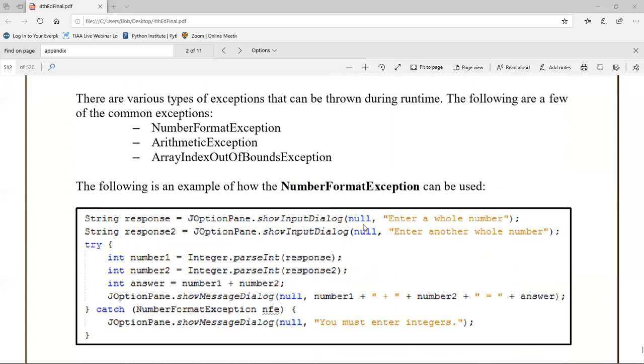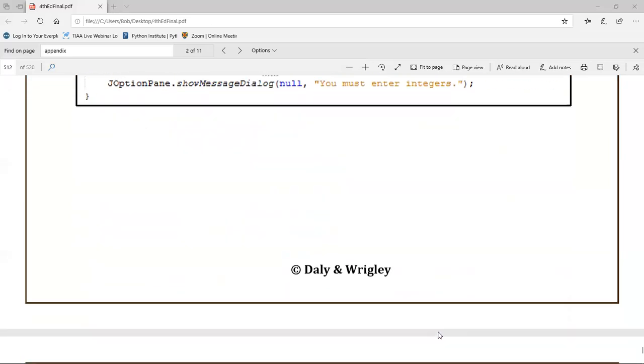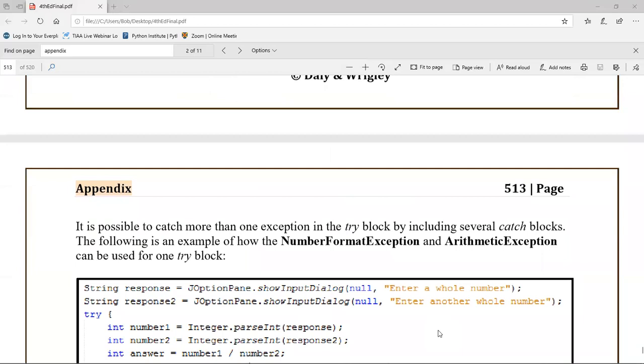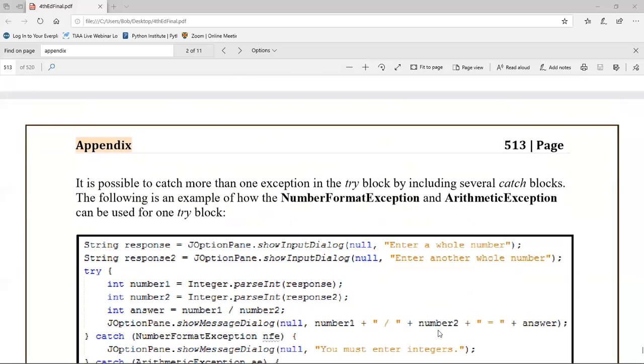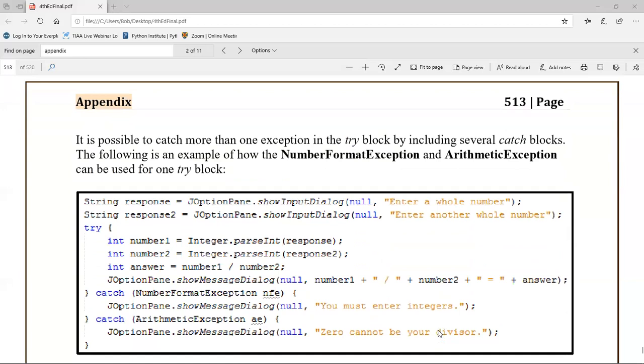So here we see a situation where I have a try-catch scheme going on. I'm asking for 2 numbers, and let's go ahead and say that the user puts in, instead of a whole number, they type in FIVE. So the number format exception is going to catch that, and the message dialog will say you must enter integers. So what happens if they try to divide by 0? Well, in that particular case, you would need the arithmetic exception.